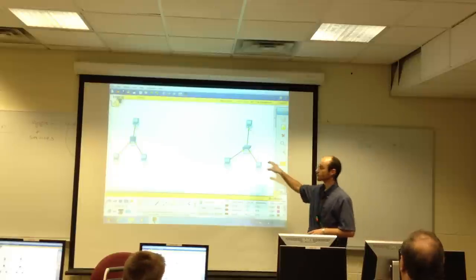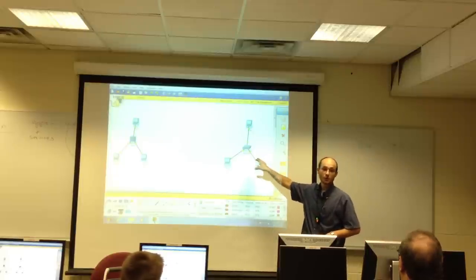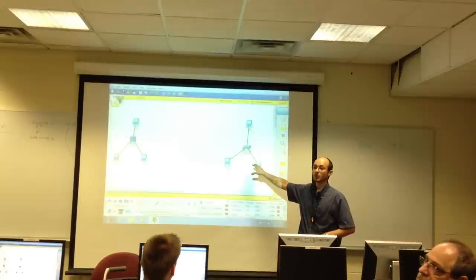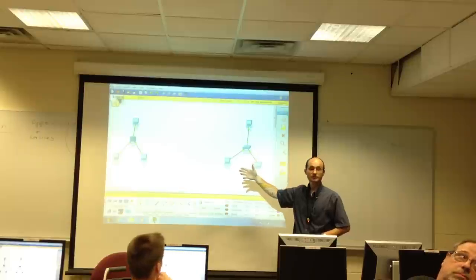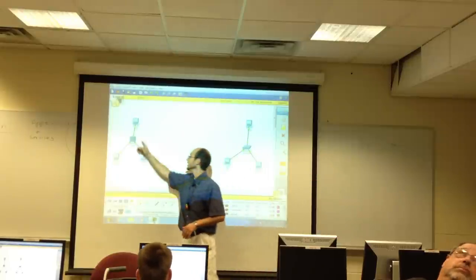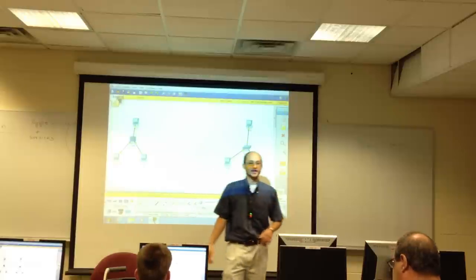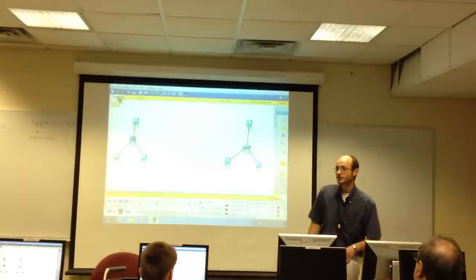Most of the time, you guys want to go with a switch. It gives you better performance, more utilization of the bandwidth, a little bit more control. Hubs, maybe there's going to be a nice, quirky side effect that can benefit monitoring security.